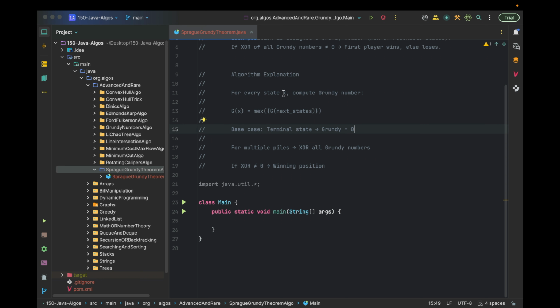For every state that we are considering, X, we have to compute the Grundy number. It's kind of a formula: G of X equals the MEX, the minimum excluded value, of G of the next states. So we'll recurse. The base case is the terminal state, where Grundy is equal to 0.